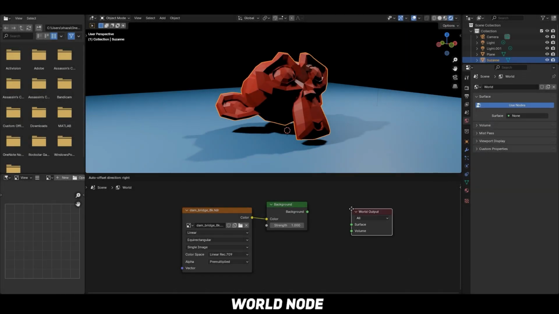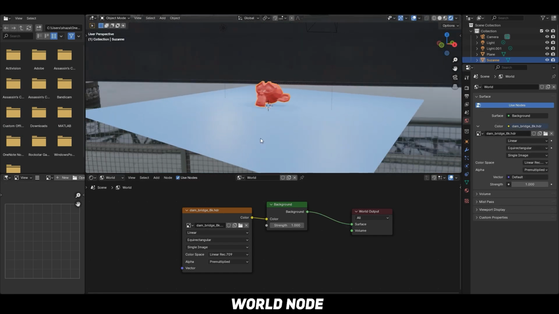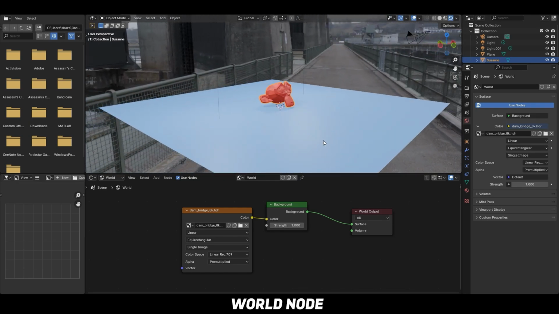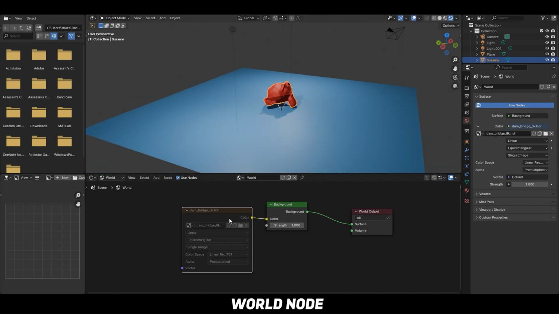The World node defines the environment surrounding your scene, including the background, color, lighting, and effects like HDR environments. By adjusting its settings, you control the ambience and appearance of the world your objects inhabit, affecting the overall mood and realism of your renders.